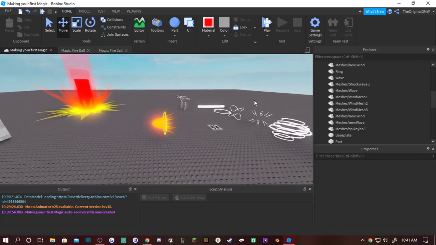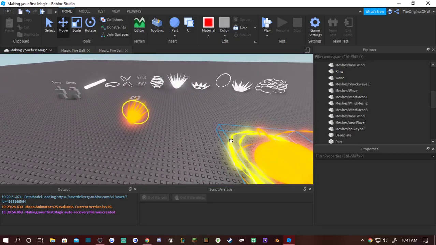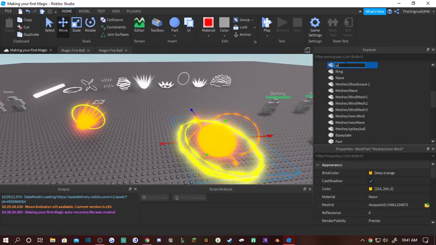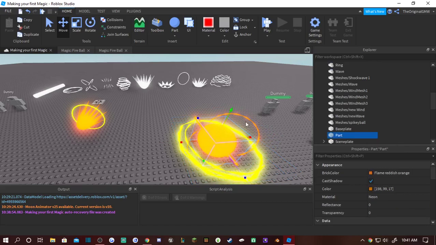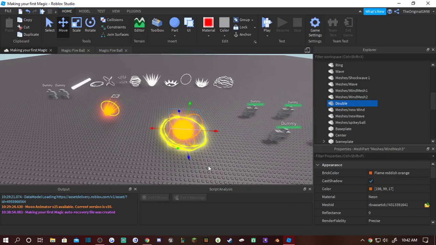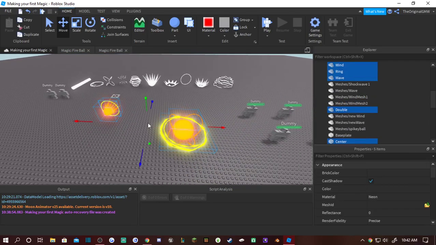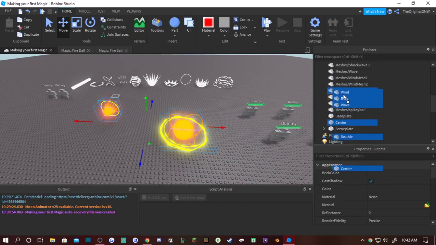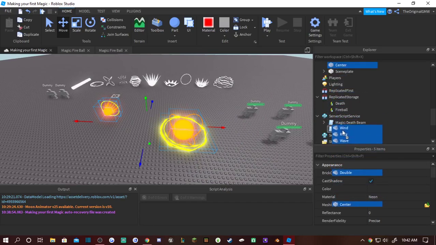So again, if you don't know how, wait, let me name them again. And then this wind. Make sure all the meshes have different names. We'll call it center, and this can be double. Oh, let's call those double. So I'll just select those, click and drag it into the script.